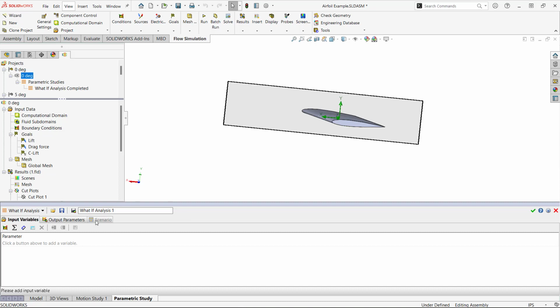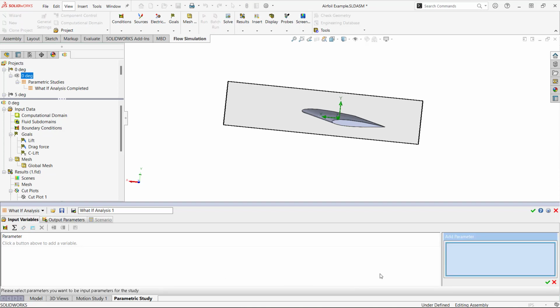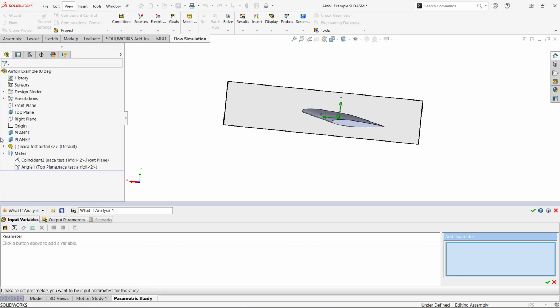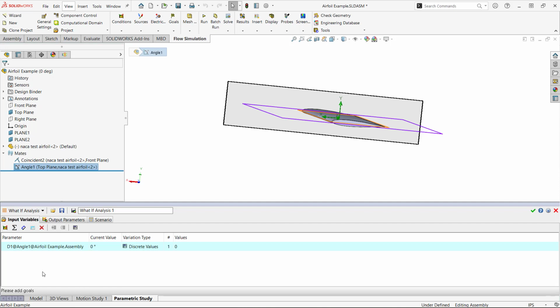For us, I want to go in and enter that dimension variable. So I want to choose Add Dimension Parameter here under this UI. And then for Add Parameter, I want to double click to activate and show any dimensions that you want to change. In this case, my dimension is driven by that mate, the angle mate. So I'm going to choose my angle mate. That's going to populate that one dimension. I want to click the OK button. That's going to give us the variable that I'm going to be changing for this particular parametric study.